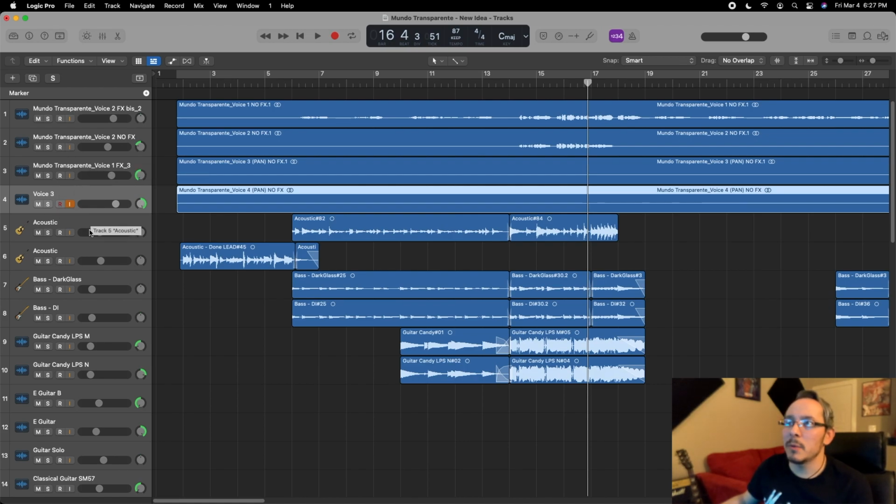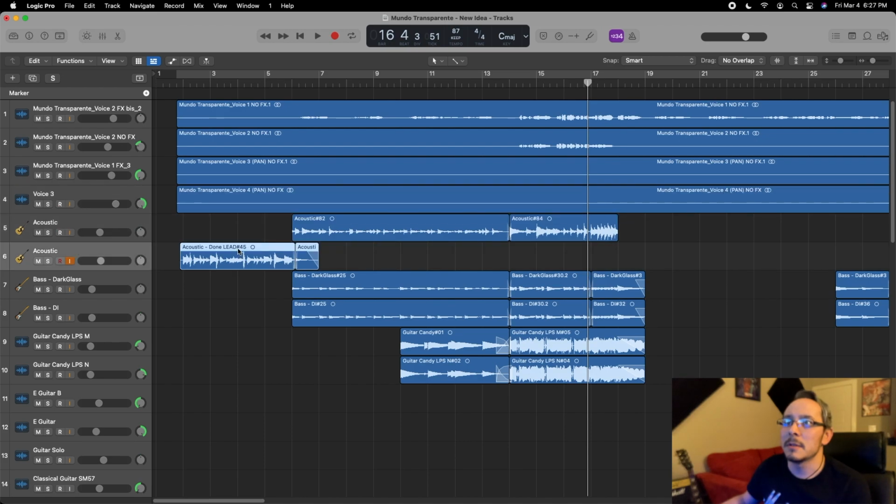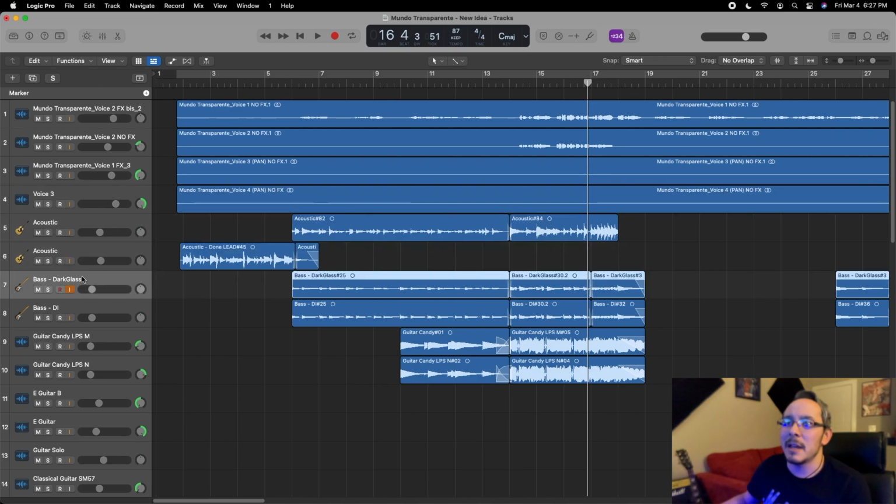We've got the acoustics here, bass, and this is important. We have bass and it says dark glass. If I didn't know otherwise, I would assume that it's some sort of amp. And so it's colored, okay? It's an already colored signal that's telling the mix engineer that the bass is run through an amp.